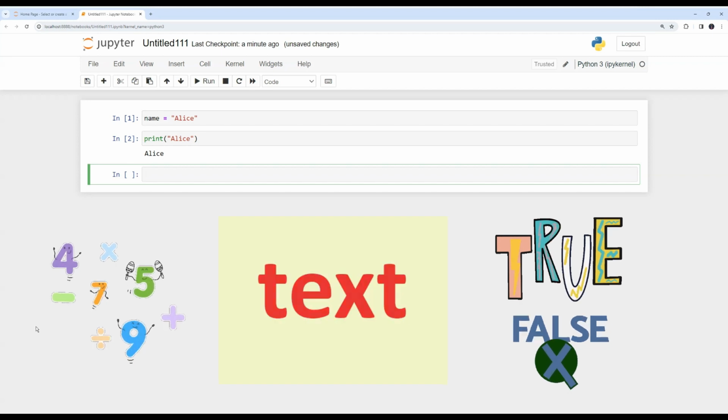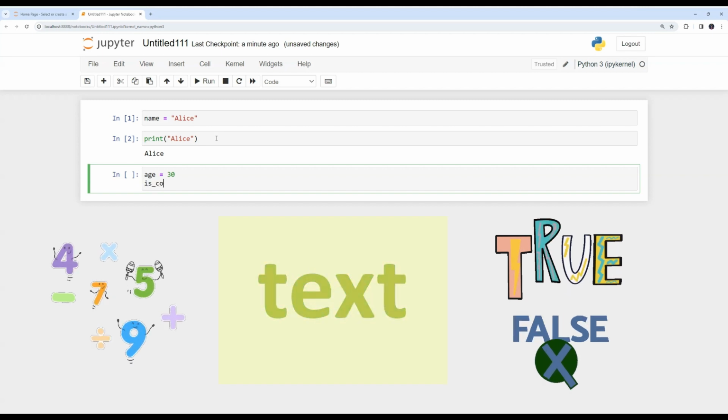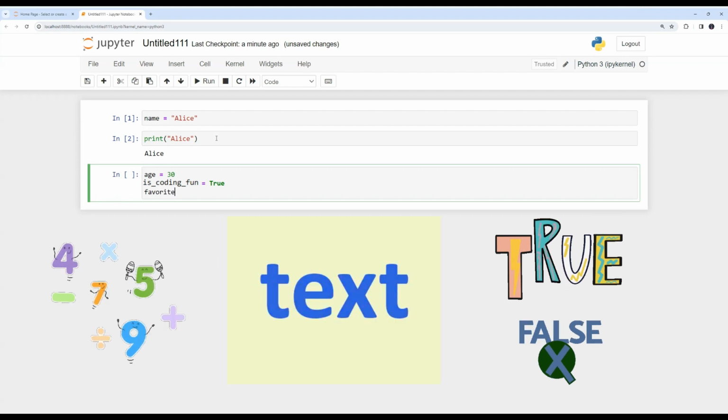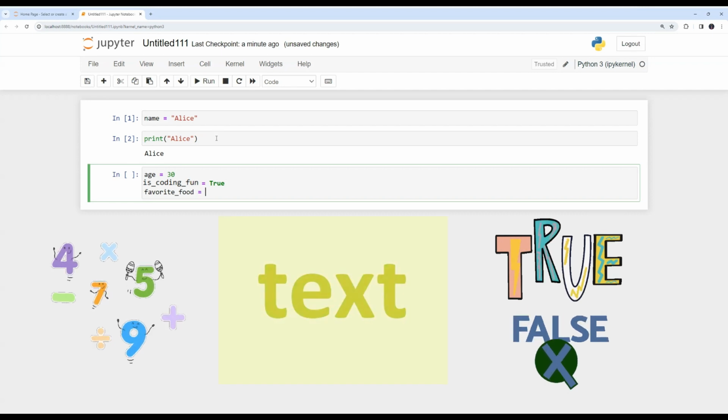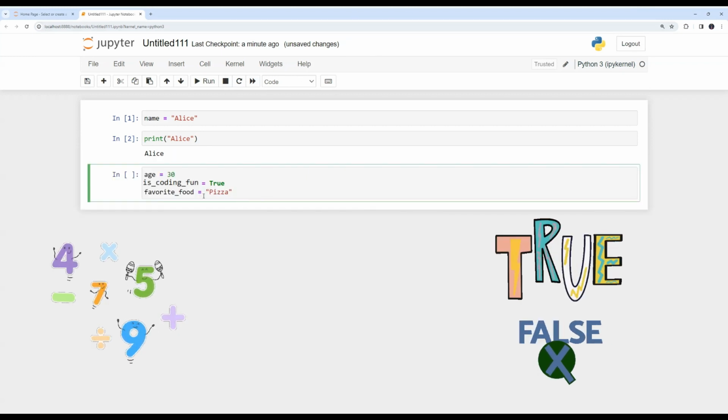Check these out. Age is equal to 30. It stores a number representing your age. Is coding fun is equal to true. This stores a true or false statement. Then lastly, we have favorite food, which is, say, pizza. Okay, and this stores text, revealing your delicious preferences.